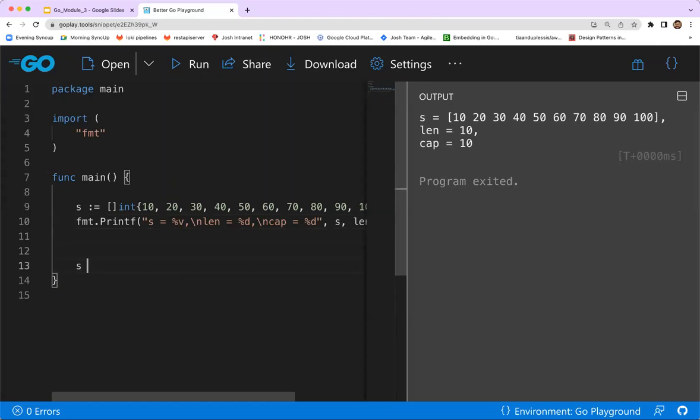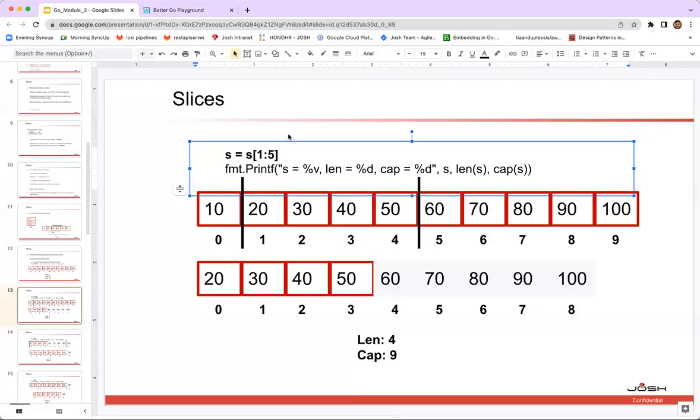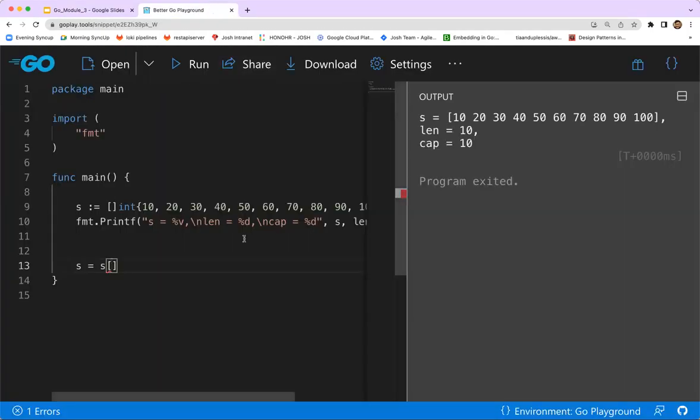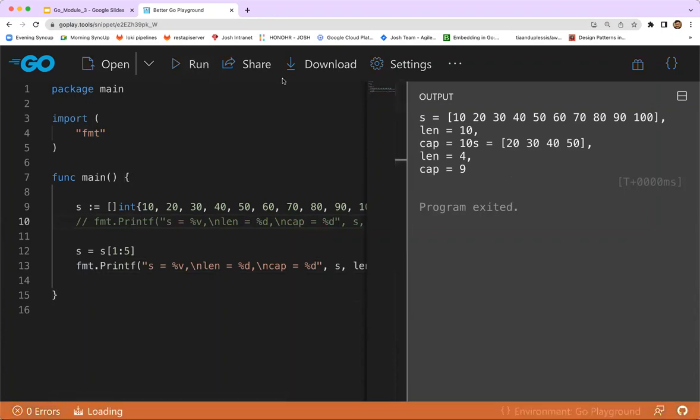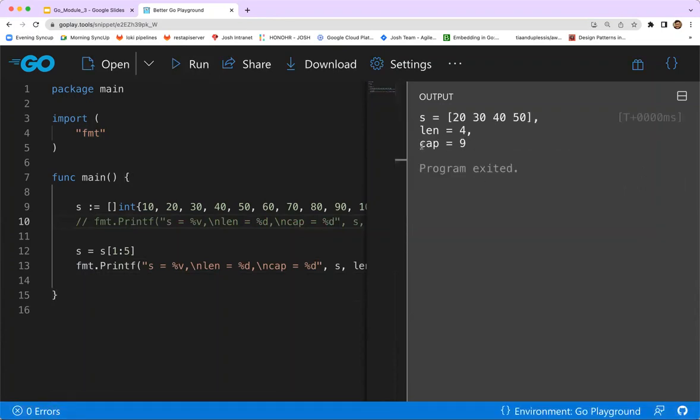We will write s is equal to, so what values do we want? From 20 to 50. So from index 1 to 5. I'm also commenting out the first one so that it does not come in our way.